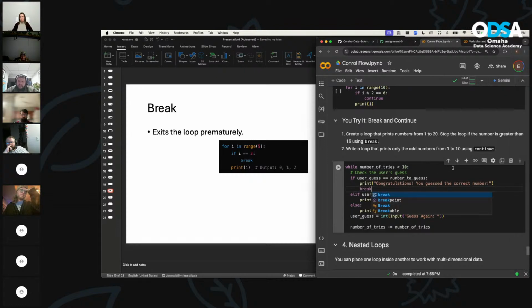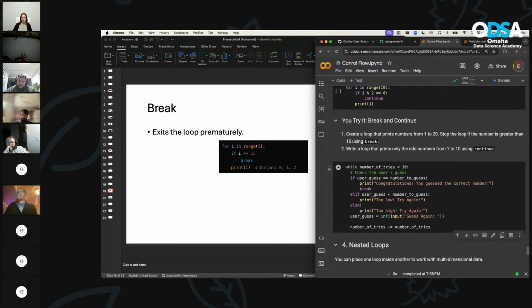Where we could use that is in your while loop here. We could say while number of tries is less than 10, if the user guess is equal to the number of guesses, break out of this while loop. Otherwise, if those are not equal, print it's too low or too high, and let's gather some user guesses. So let's try this.